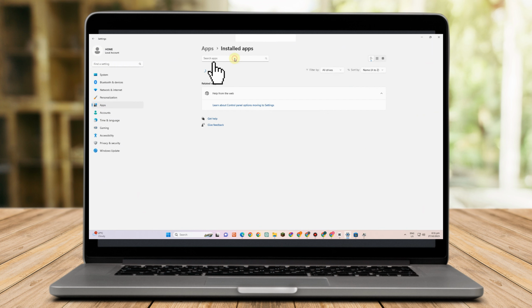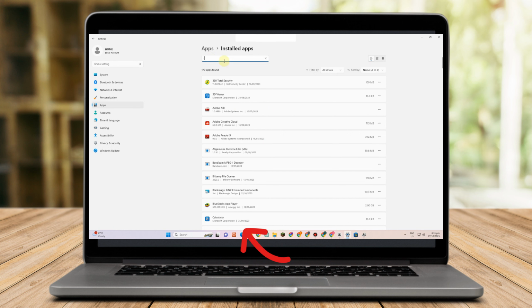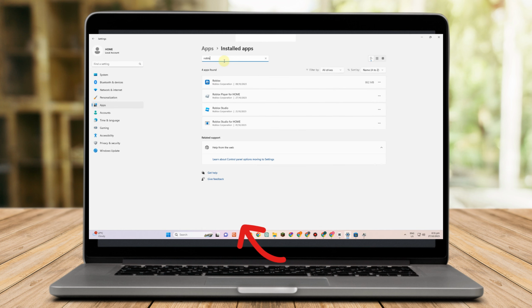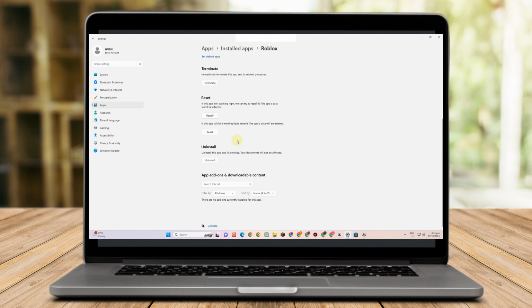So next is you just have to go to apps, go to installed apps, and then look for Roblox. And what we're going to do here is to clear the Roblox app cache. So here, if you have downloaded your Roblox using Microsoft Store, you just have to go to advanced options and then click this reset here.